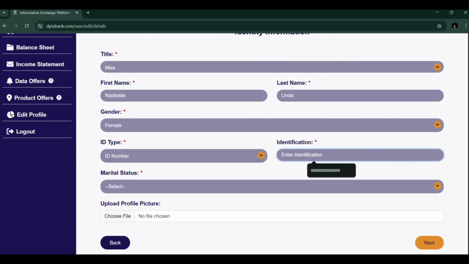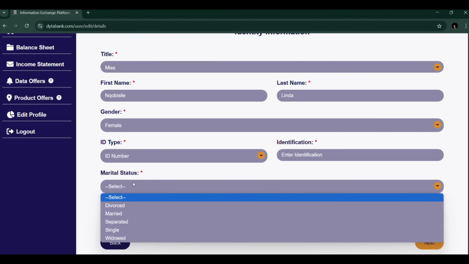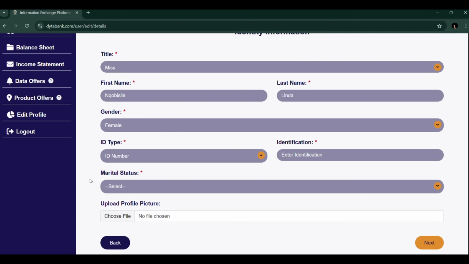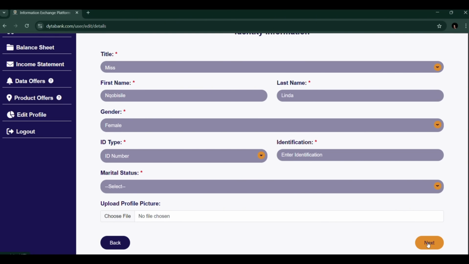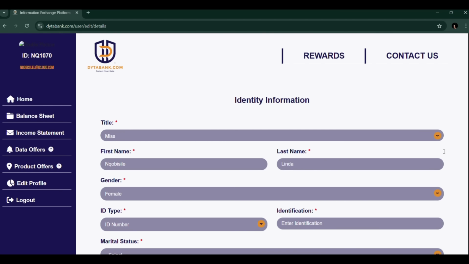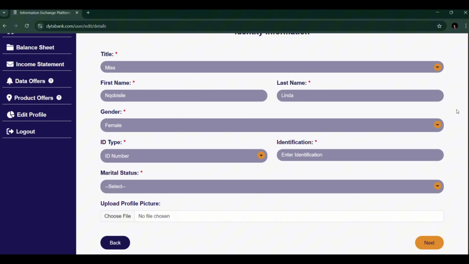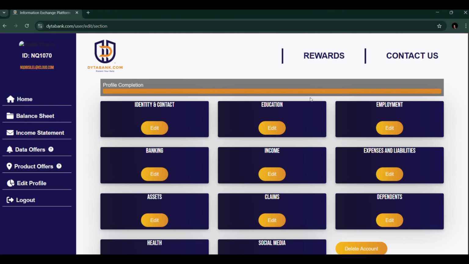And then this is where I would put my identification number. And then obviously here will be my marital status. And then I will have to upload a profile picture. And then once that is done, then you click on next. So for the purpose of this video, I will not be putting in my identity number, but I am, however, going to show you what it looks like once you're inside.